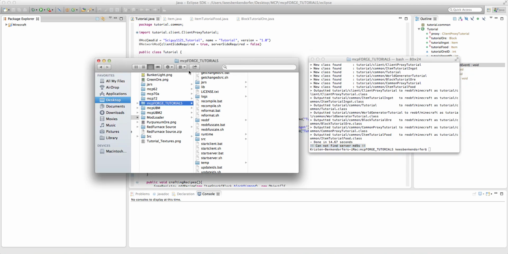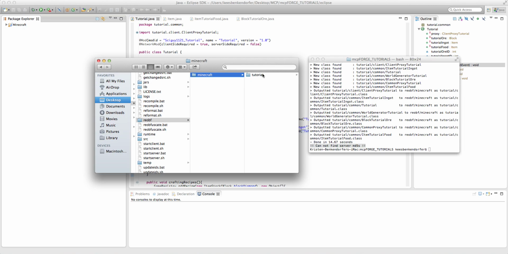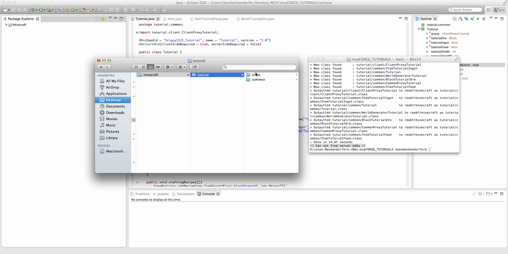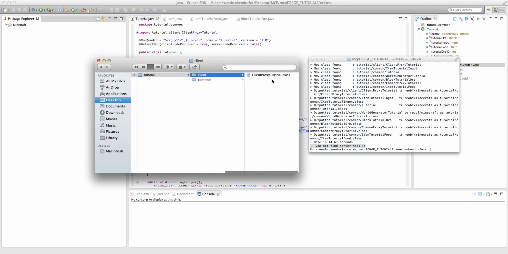Now, if you go into your Forge Tutorials folder, you'll see that inside reobf, if we go in here, you'll see Minecraft, and then the name of your mod, and then client, and common. So that's basically all of the code for your mod.